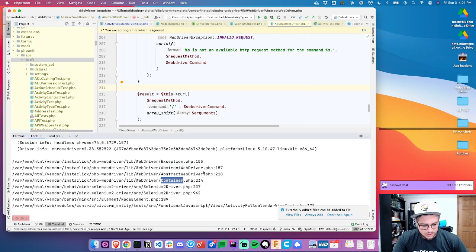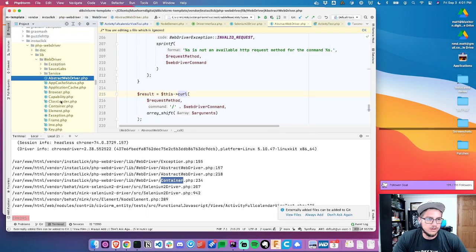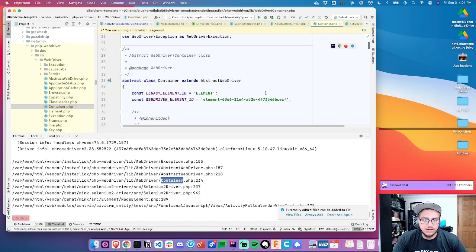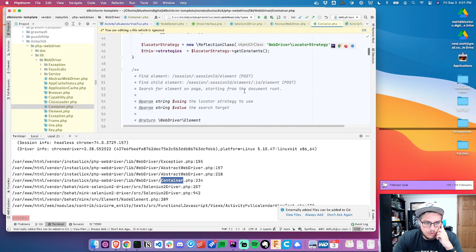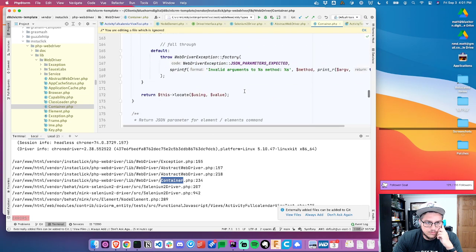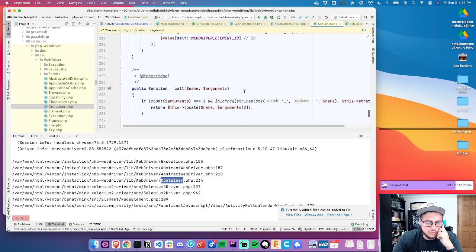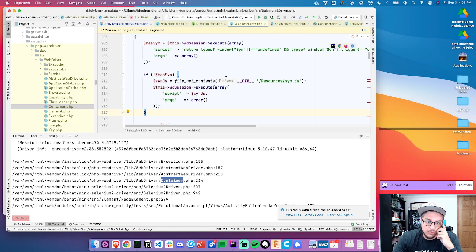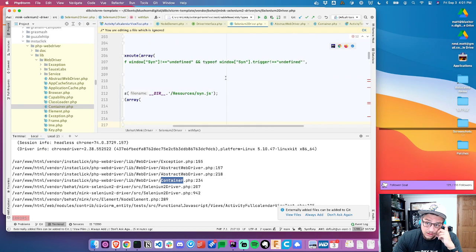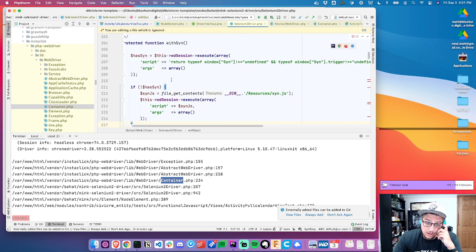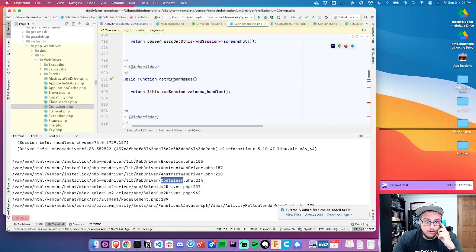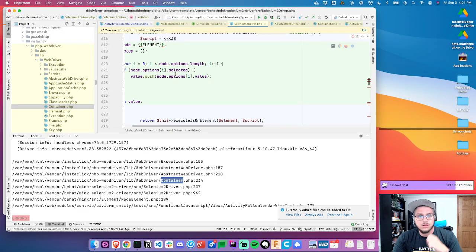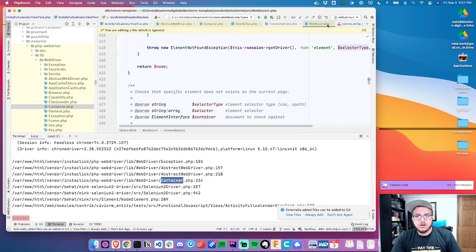So basically, right here, it just threw the error. I want to figure out how we can let it know that we're expecting an alert. 234. Let's look at 234. That just does a call. And then we're back to Selenium 2 driver at 207. Before that at 942.